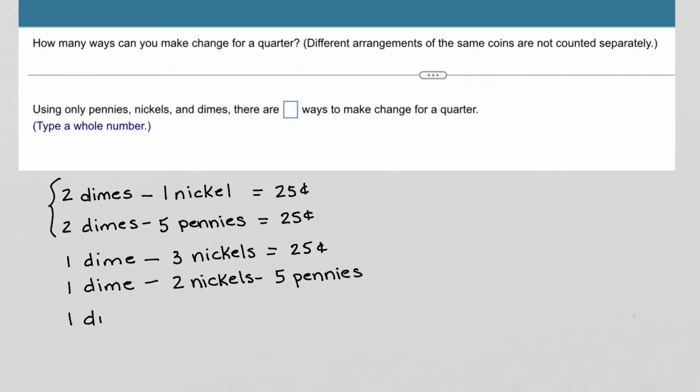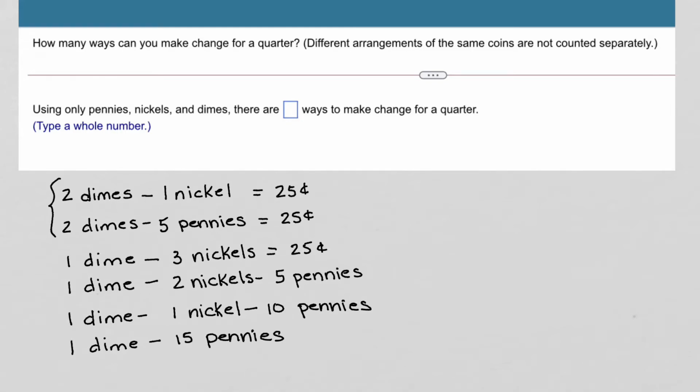Or 1 dime, 1 nickel, and then 10 pennies. And finally, for 1 dime, what if I didn't use any nickels and used 15 pennies? Okay, so that's every way to do this using exactly 1 dime. And now I'll look at no dimes at all.